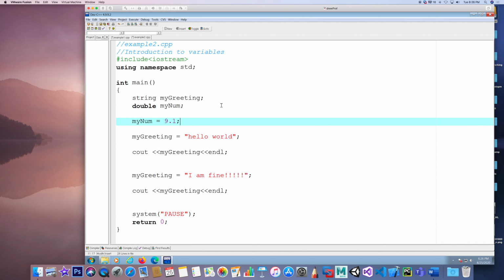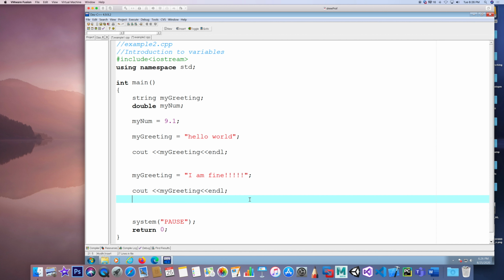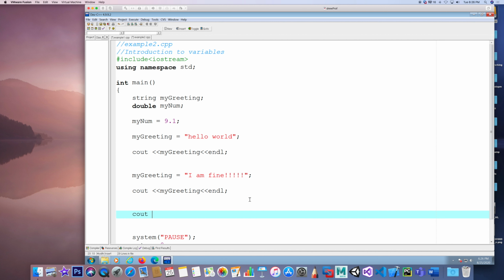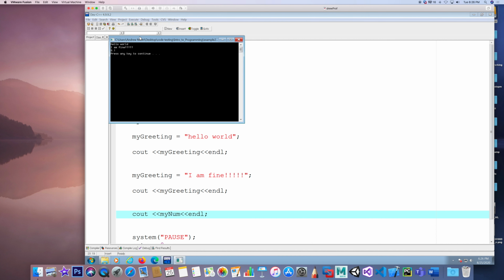So can I print it? Yes, you can print it anywhere you want after that. You could print it right in here if you want. Okay? Or you print it by itself right here. So cout my num. Again, do not put my num between quotes, otherwise it will print simply my num. And endl. Now, let's see what we get out of that. So let me just make sure I don't make a mistake here with the syntax. Let me compile and run. And there you have it. So hello world, I'm fine, 9.1.